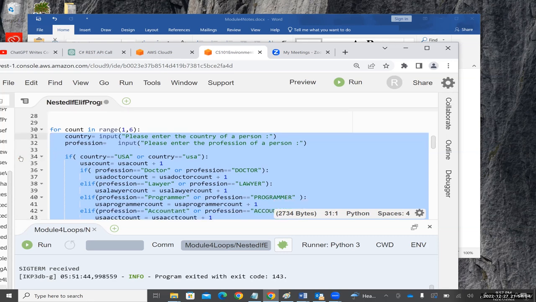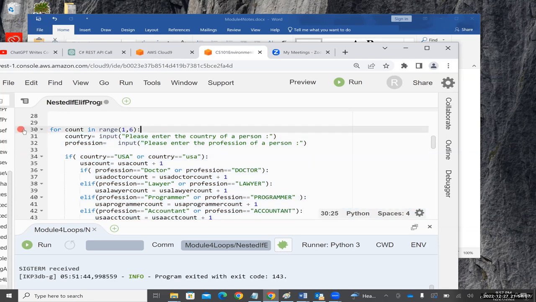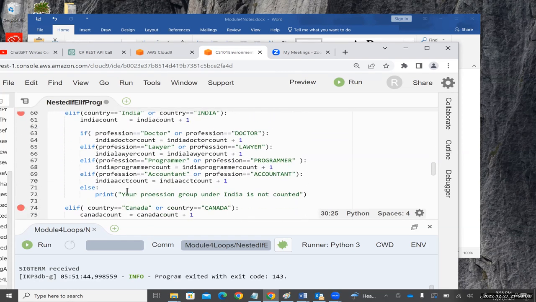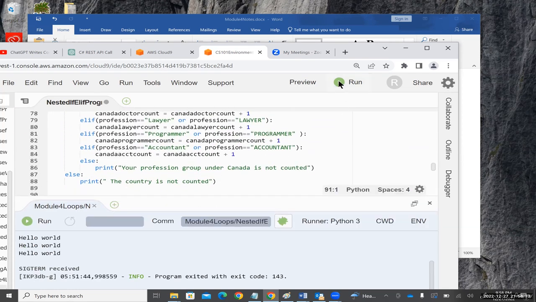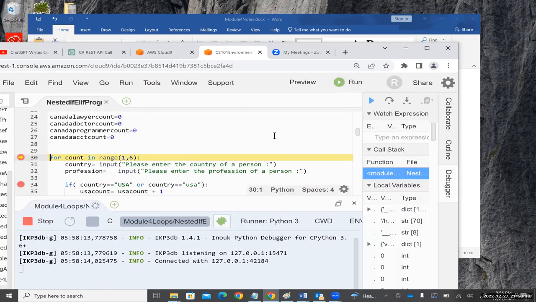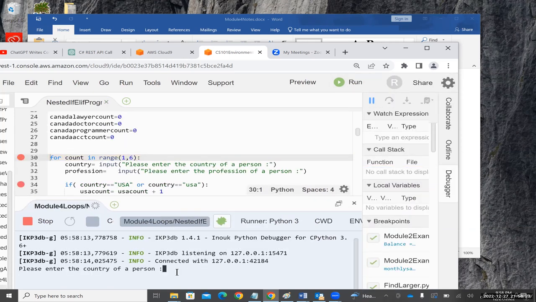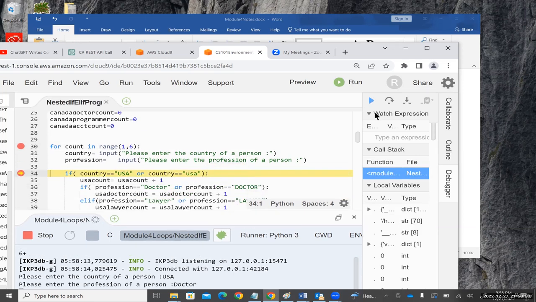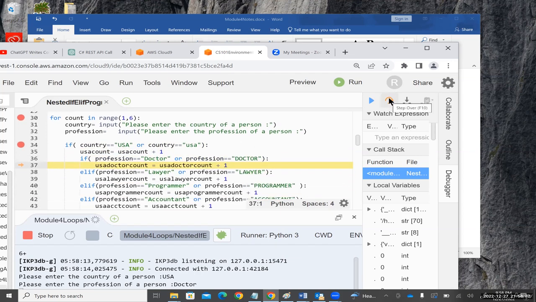So now let's quickly run through this code. I'm going to put a breakpoint there, put a breakpoint here, UK, India, Canada, all of that. Run it here. Now I'm going to hit resume, USA, doctor. It now is checking the first condition. Does it match? Yes. Does it match the doctor? Yes. Now see what happens. It's going to skip the rest and then come right back to the top of the loop, right? Watch. Boom. Now it's going to repeat the 2nd time.